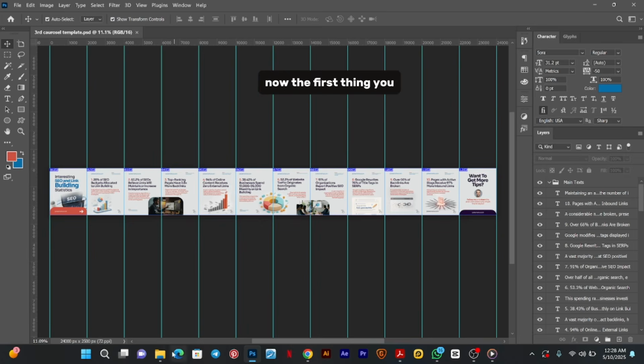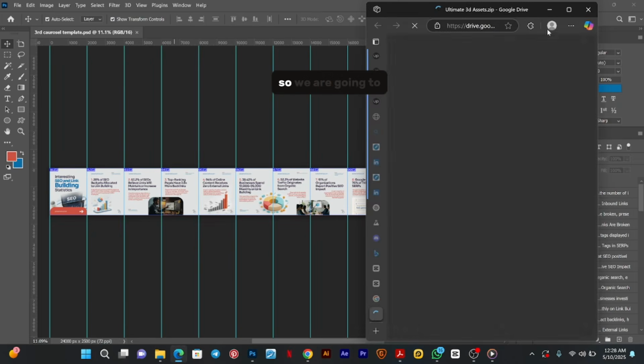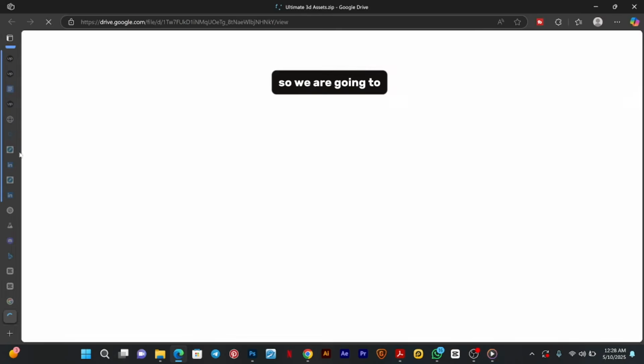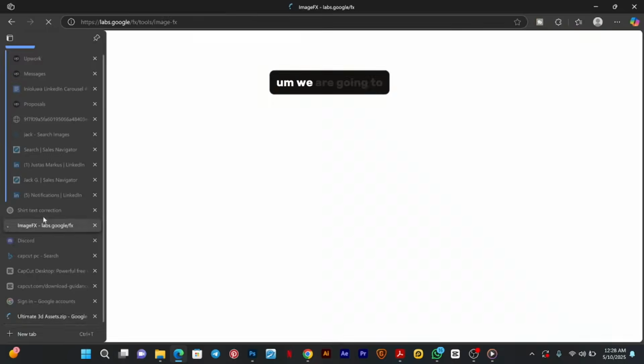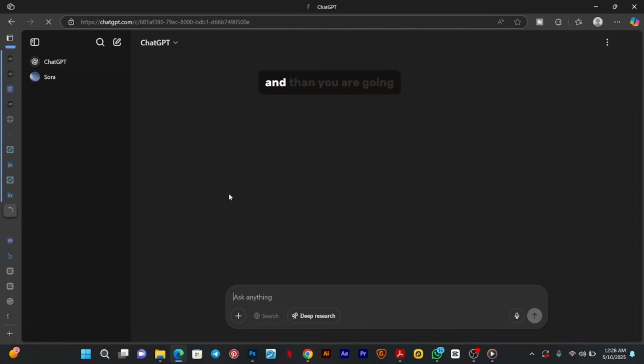Now, the first thing you need to ensure is to get the prompt right. For this particular tutorial, we are going to use ChatGPT and image.fx. Let's just go right there. So we are going to ChatGPT. So this is ChatGPT, and then you are going to see some of the prompts I used to generate that image.